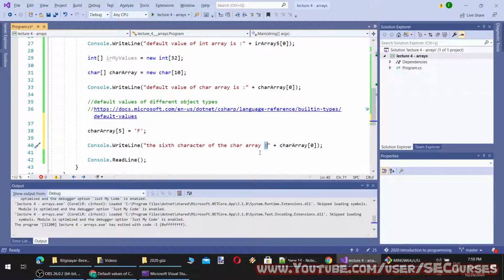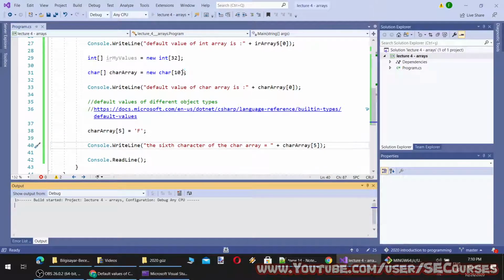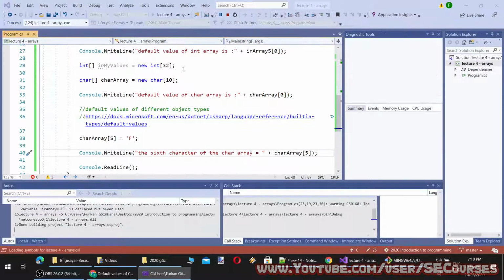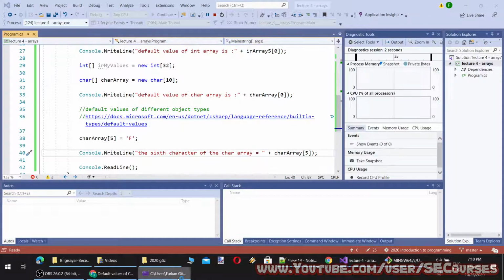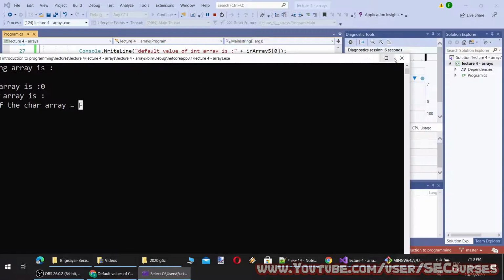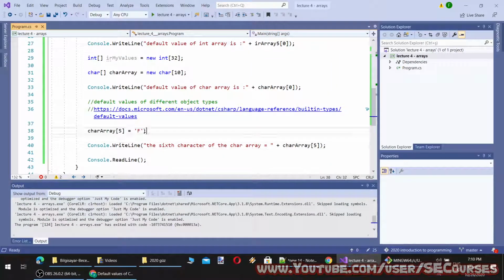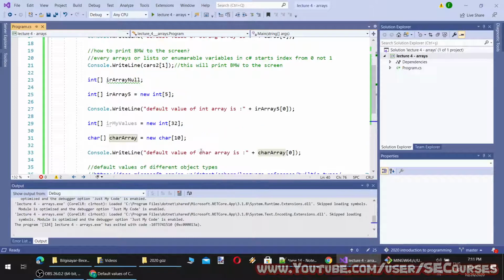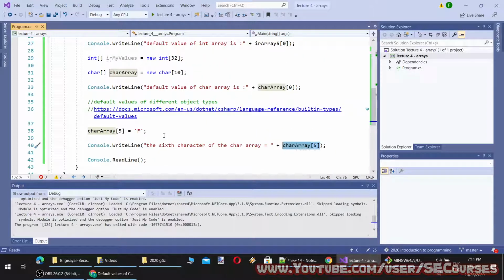Equal to 5. Let's run it. You see the sixth character is now F because I have set its value like this. And to read its value, I am using it like this. This applies to everything.